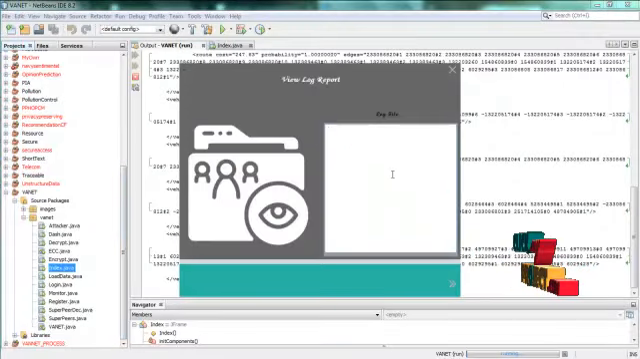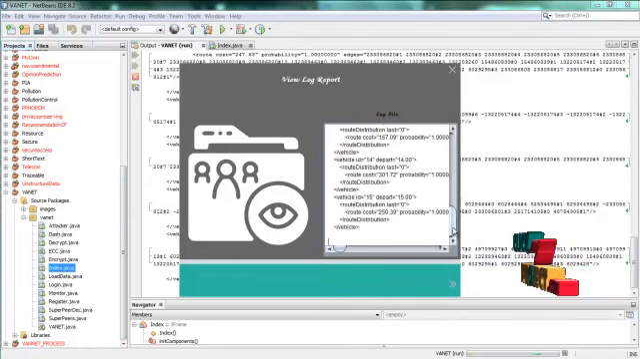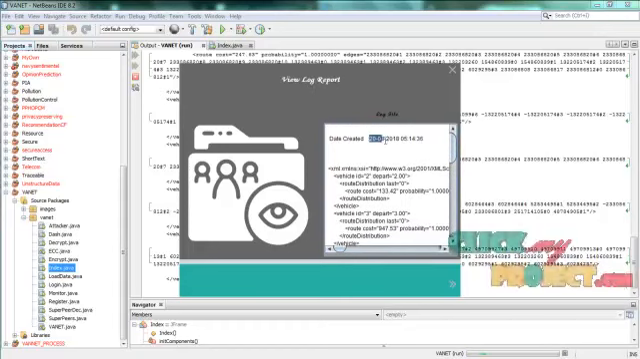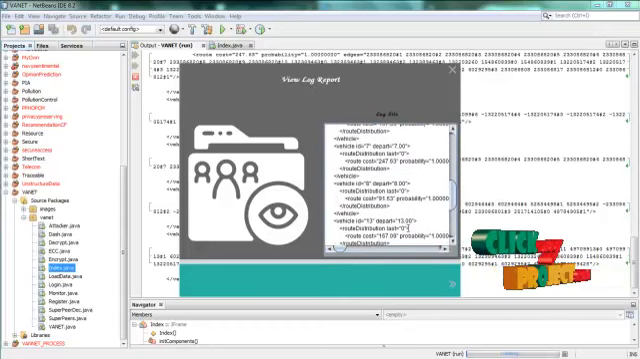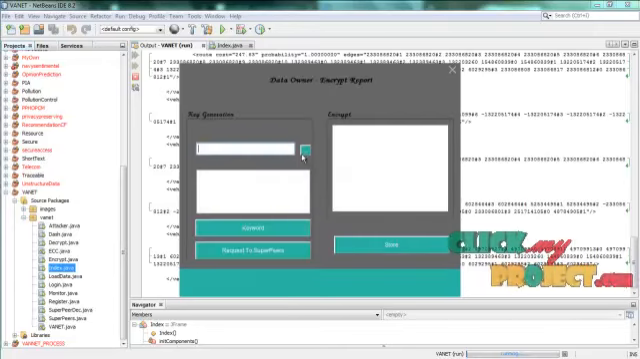So cloud service. Click on this, and the generated log file is displayed here when I am clicking this. So this is our date, time and the log file of the process. So go to the next step. This is our data owner encryption. Click on this, and it will give the data owner encryption file.